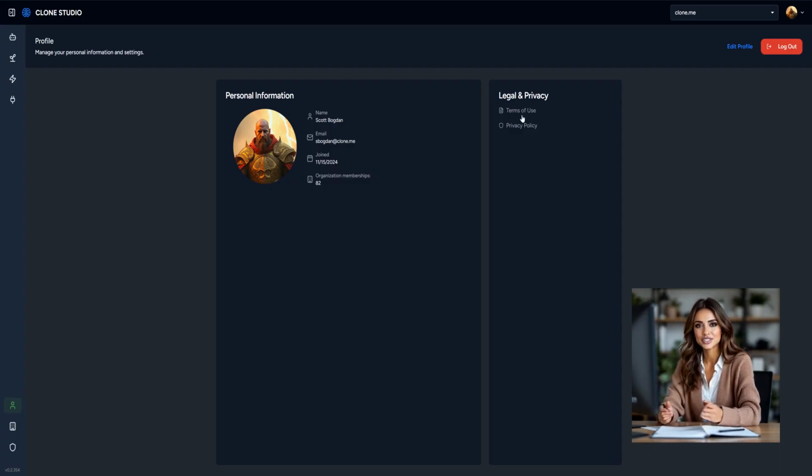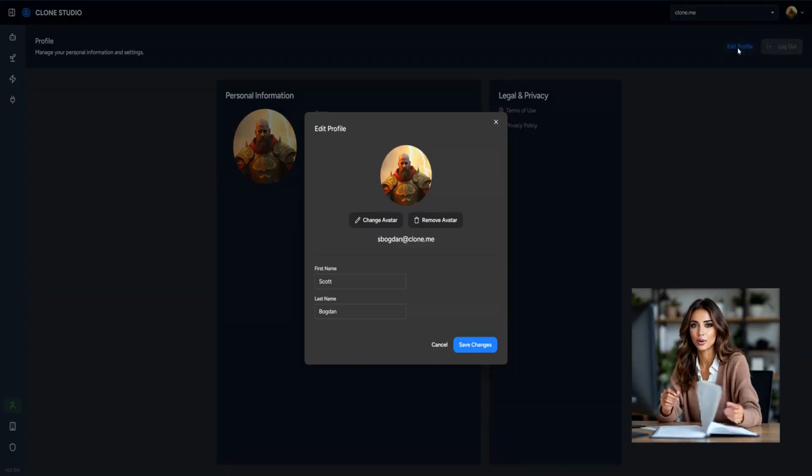On the profile page, you'll see your current avatar, name, email, join date, and how many organizations you're part of. There are quick links to the terms of use and privacy policy if you ever need them. To update your info, click Edit Profile in the top right. The Edit Profile modal lets you change your display name and update your avatar image. Your email is shown for reference and can't be changed here.